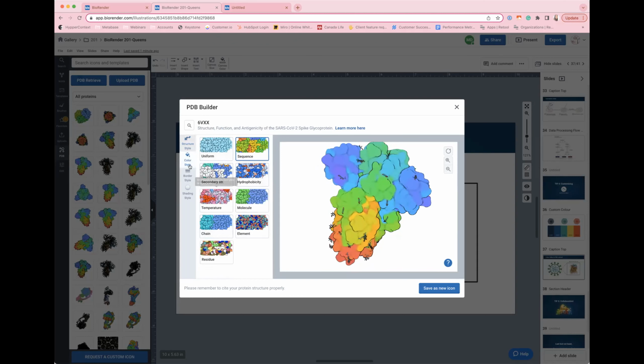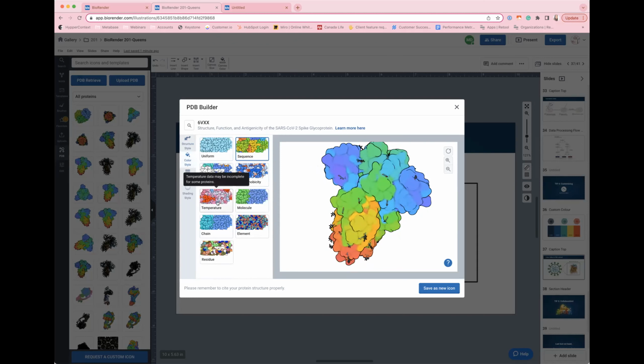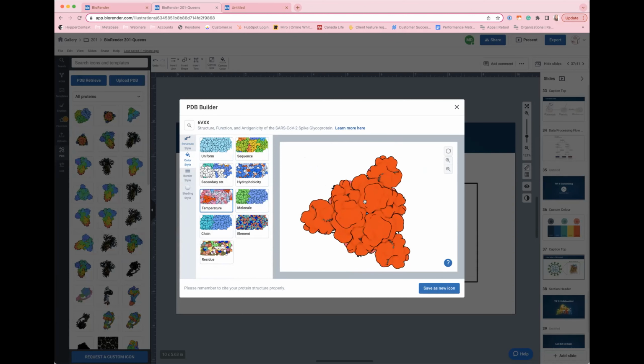So you can change how you want it to look. You can add a border to it as well to change that look, and play with the overall idea of what you want your protein to look like. Once you're happy, say I want a bird's eye view actually, so I want what it looks like from the top. This is what I want my icon to look like.